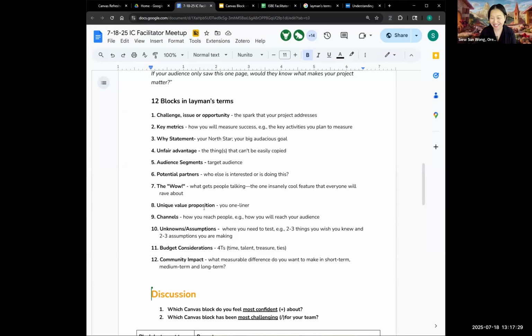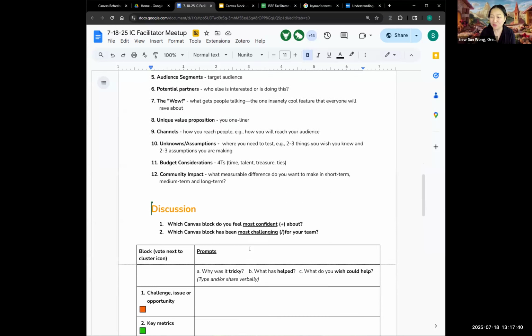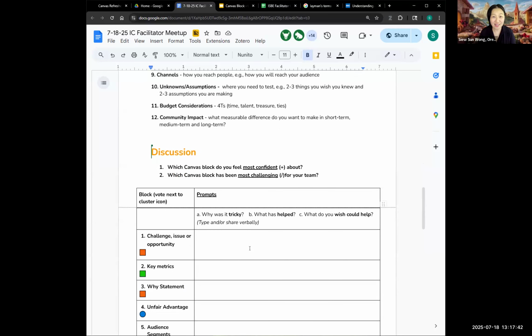Number 8, the UVP, unique value proposition, your one-liner. Number 9, channels, how you reach people. For example, how you will reach your audience. Number 10, unknowns or assumptions, where you need to test. For example, 2 to 3 things you wish you knew and 2 to 3 assumptions you're making.